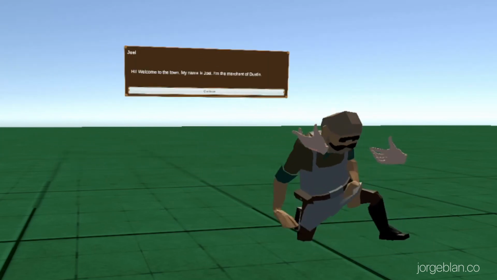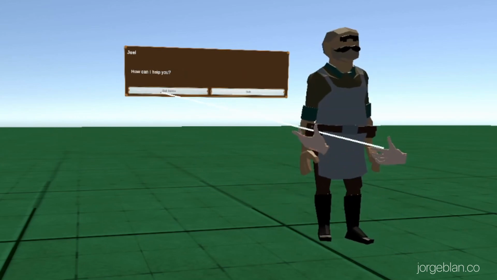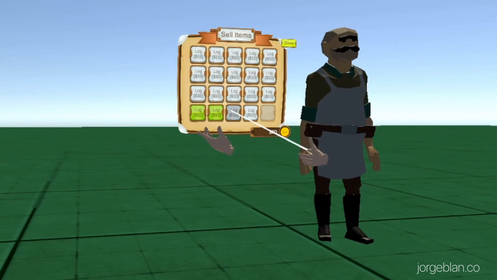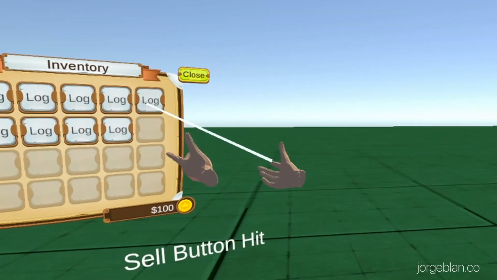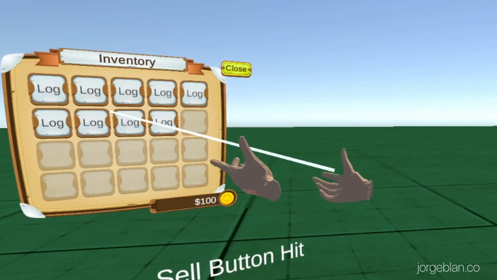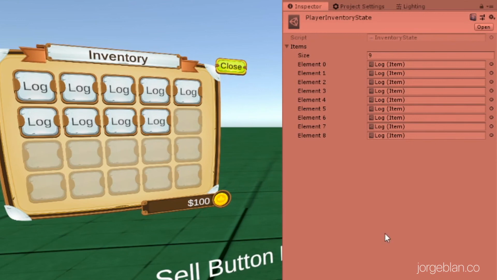We go with the merchant, talk to him, say, hey, I want to sell some items, and select a few to sell. Try to go for 10 of them for 100 gold. Hit the sell button, and now we should have 100 gold in our inventory, and we have a lot fewer logs. So you can see in our inventory it is already reflected, and if we go look at the player gold value, it would also be reflected.